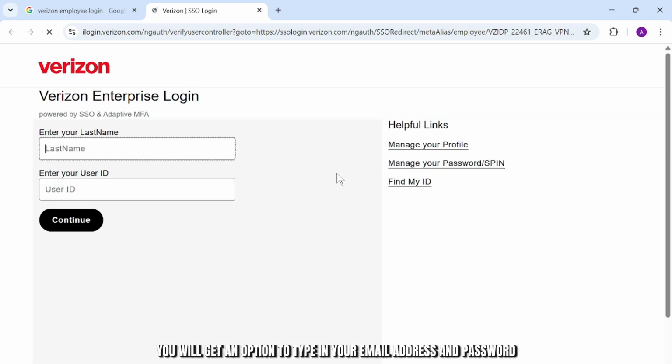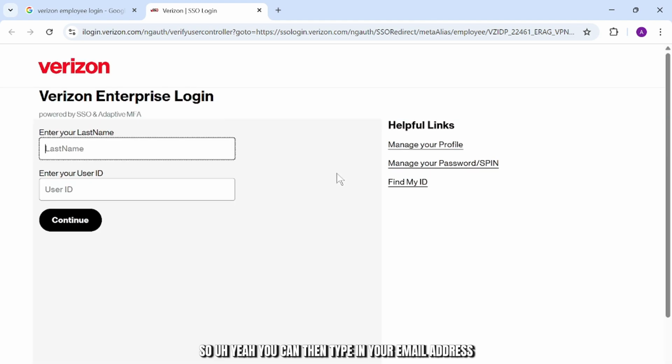After you're there, it can take some time to load, but let it load. And after it loads, you'll get an option to type in your email address and password. So yeah, you can then type in your email address. In this case, there is the last name option. So type in your last name here and then enter your user ID. After you do that, tap on continue.